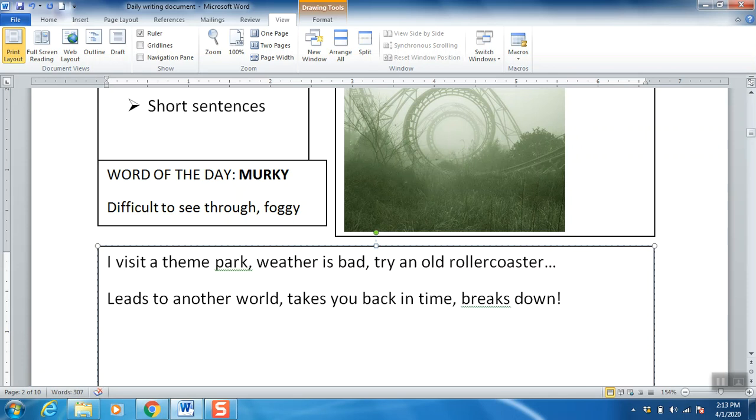Okay, so fronted adverbial starter. Let's think. So I'll start in the past tense. So about 3 weeks ago, I visited, what should I call it? A theme park. I'll just call it something simple, Adventureland.